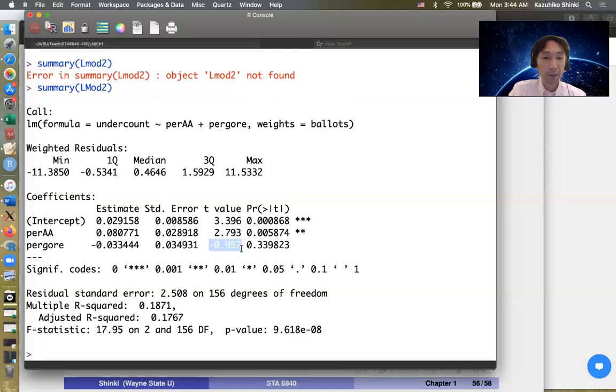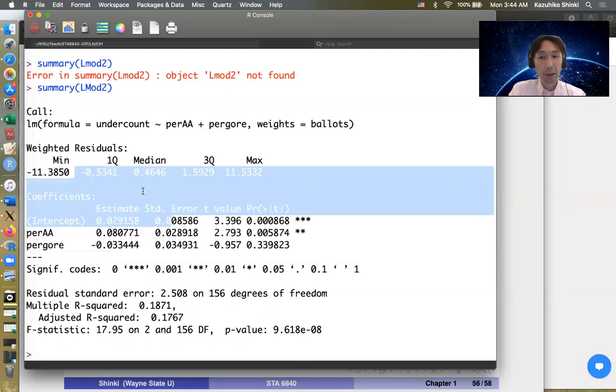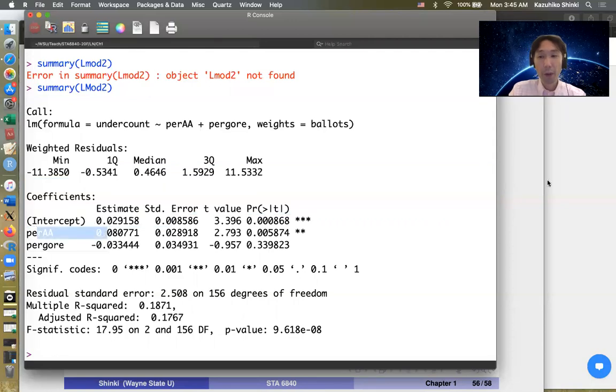So negative 0.95 is somewhat different from 0, but not far away. So we want to see if this model is better than just a model with percentage of African American. We can compare AIC to get this.